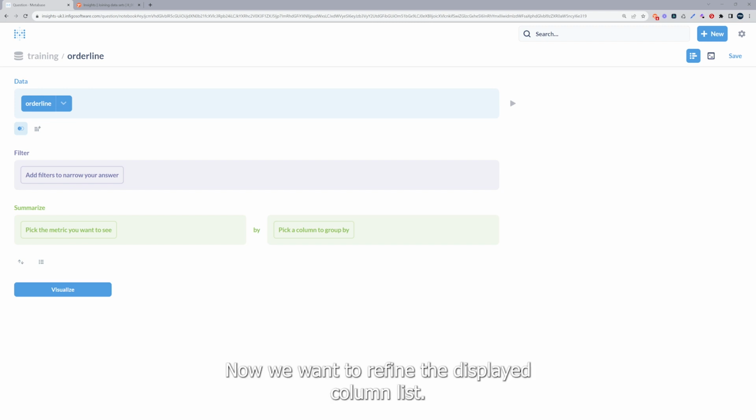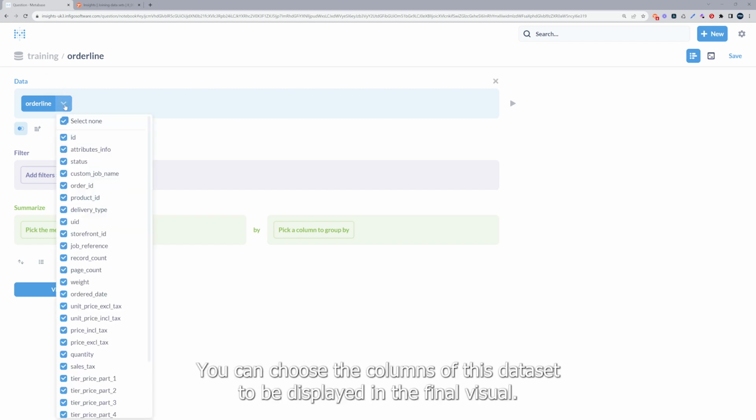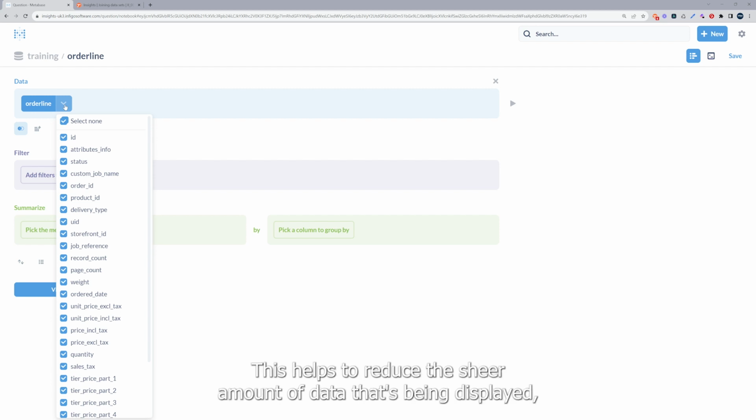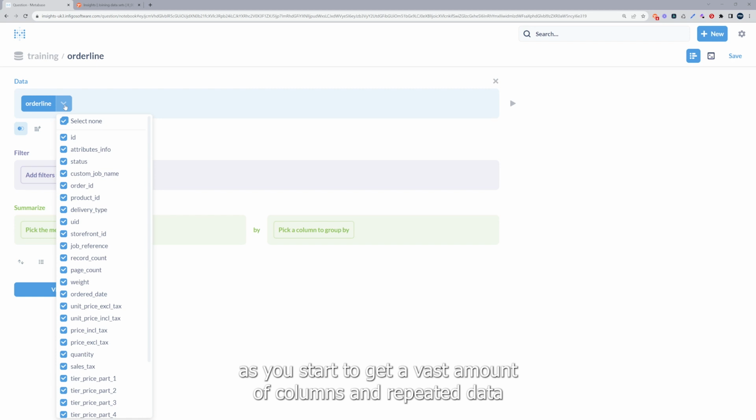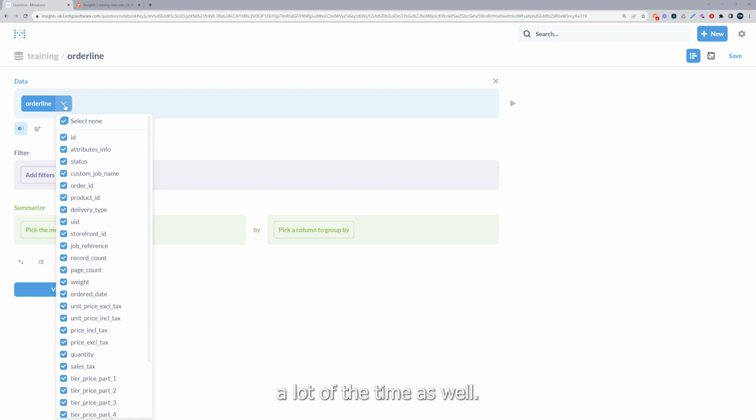Now we want to refine the displayed column list. So we're using this little arrow icon here. You can choose the columns of this data set to be displayed in the final visual. This helps to reduce the sheer amount of data that's being displayed, particularly when you start to link data sets together, as you start to get a vast amount of columns and repeated data a lot of the time as well.